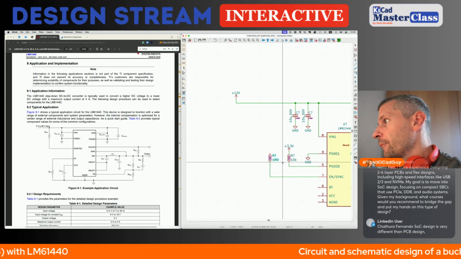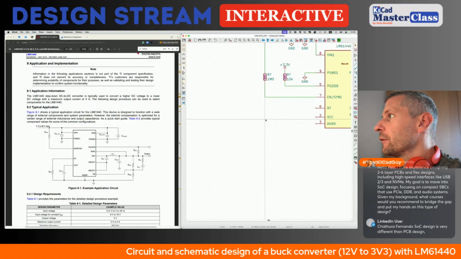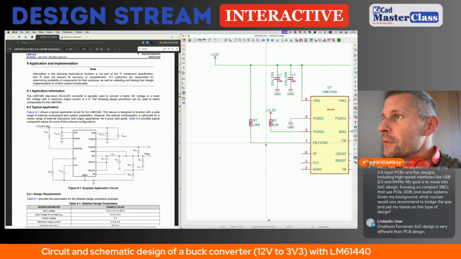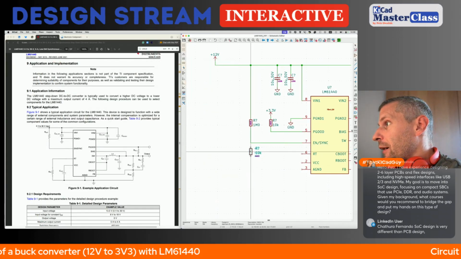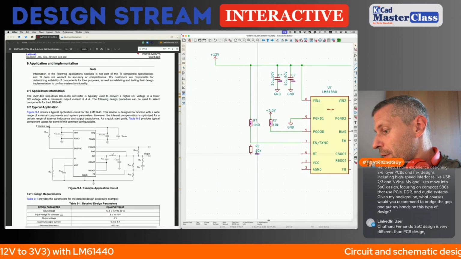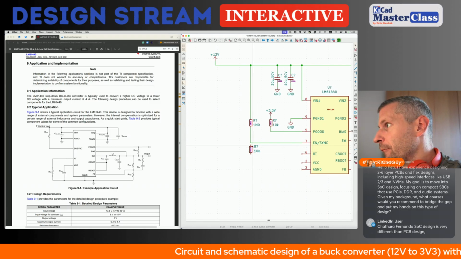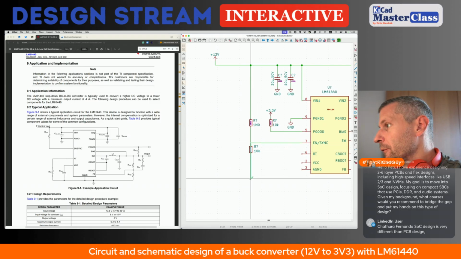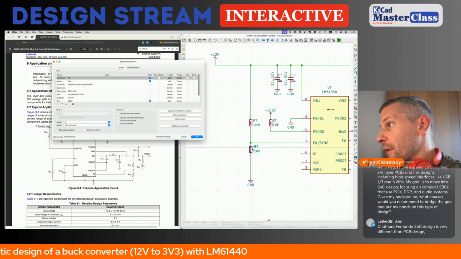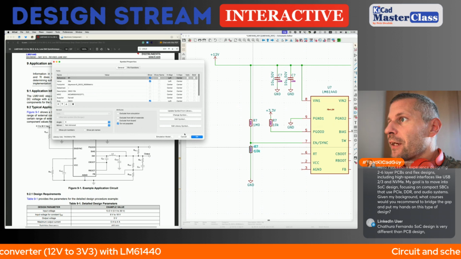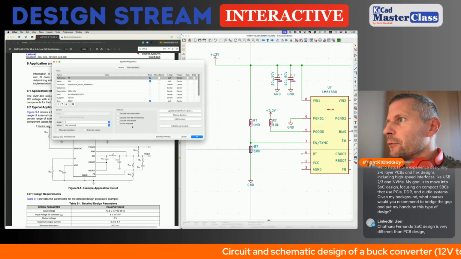I'm looking at the clock. It's 50 minutes. We are 50 minutes into the stream, so I think I will finish the schematic and we will continue next time with the component layout and the PCB layout. So this will go to the ground as well. And as we said, not populated. Oh, that was too fast.